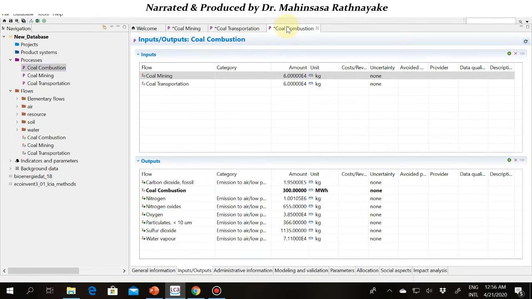Then the third process is coal combustion. And for the coal combustion process, here we have two inputs, that is the coal mining and coal transportation flows. So here we use the available two flows. Once we select them as inputs for the coal combustion process, automatically we relate the coal mining process and coal transportation process into the coal combustion process.